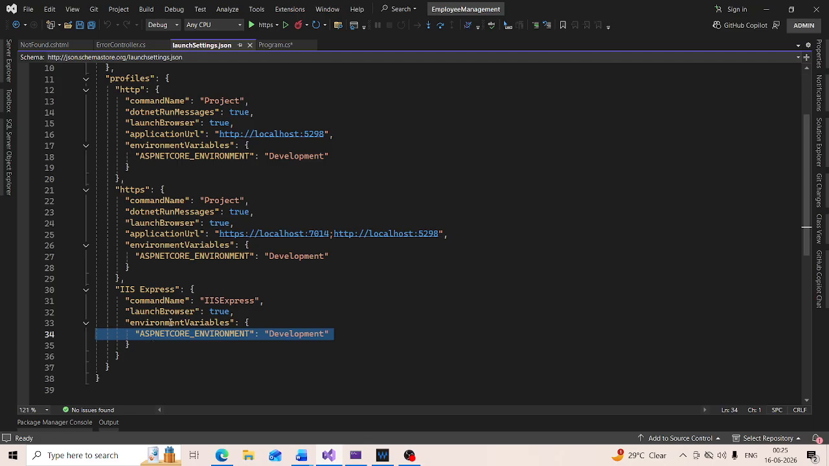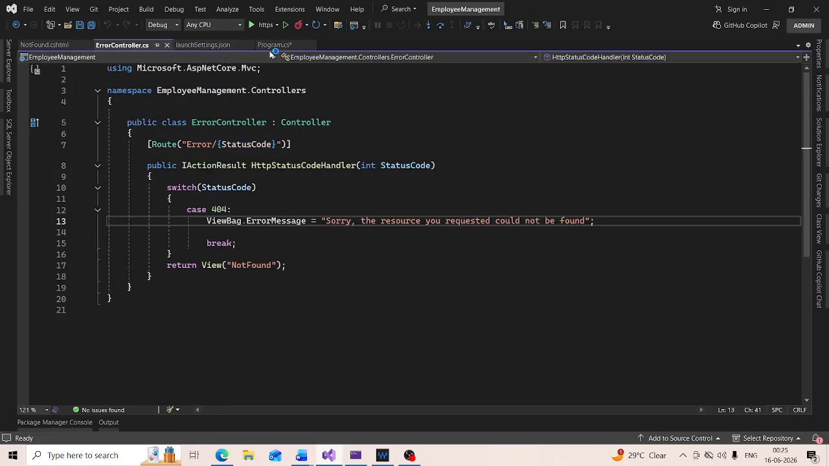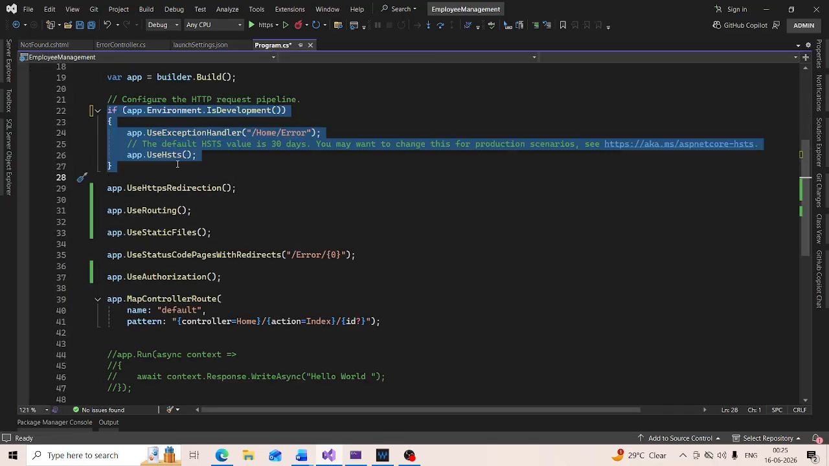with the exclamation symbol, the block is skipped. You see the developer exception page. Without this symbol, the block runs. You would be redirected to /home/error and HSTS would be active even in development. With the symbol, error handling and HSTS run only in production and staging.